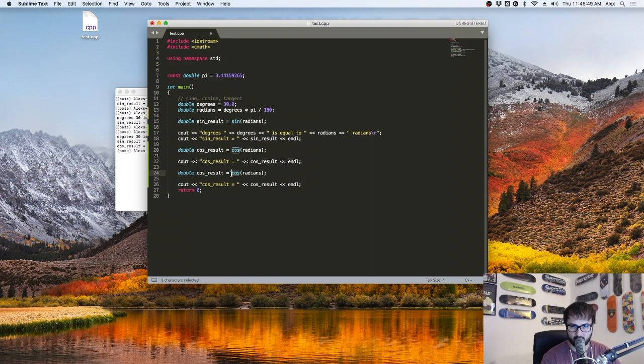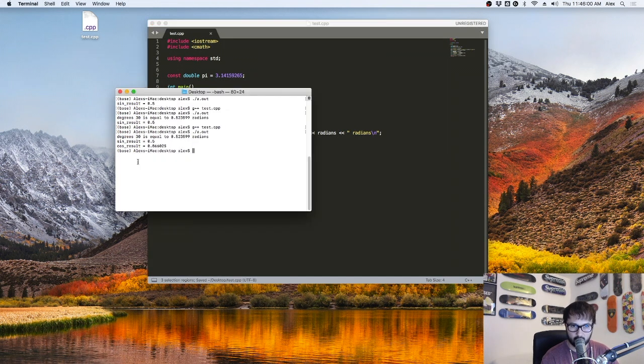And similarly, we can get tangent, which, let's change these all around. And we can compile and run, and we get the tangent answer. And that's how we use sine, cosine, and tangent from the C++ cmath library.